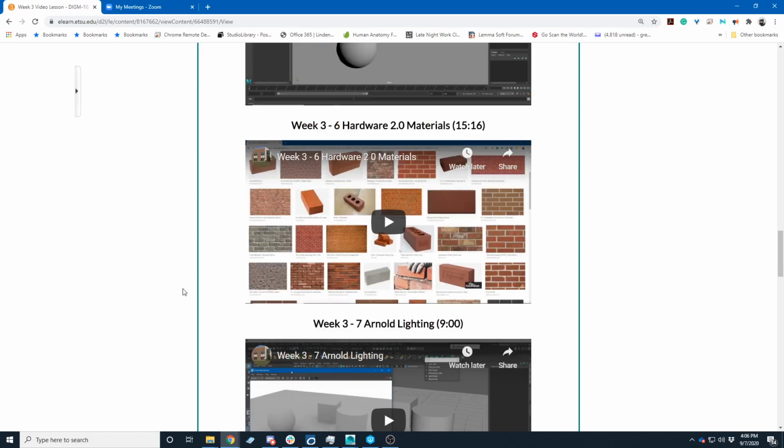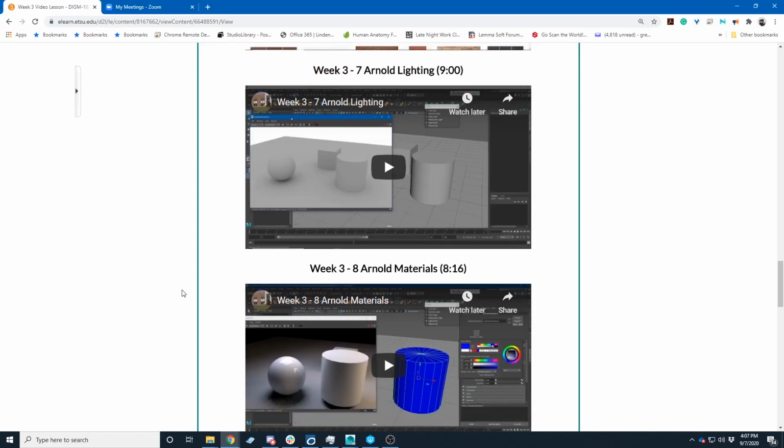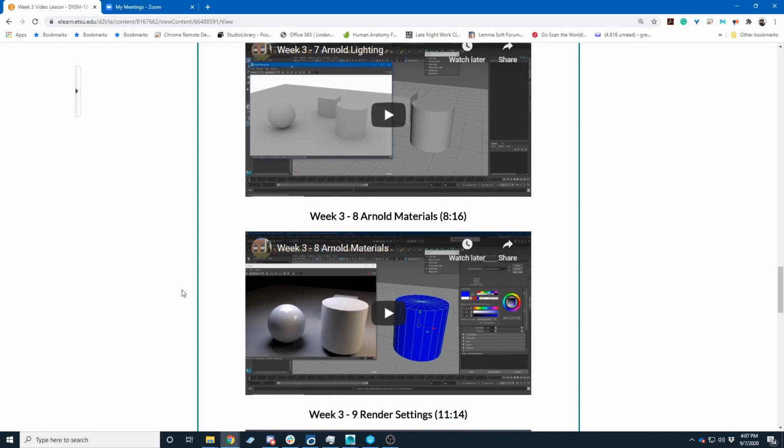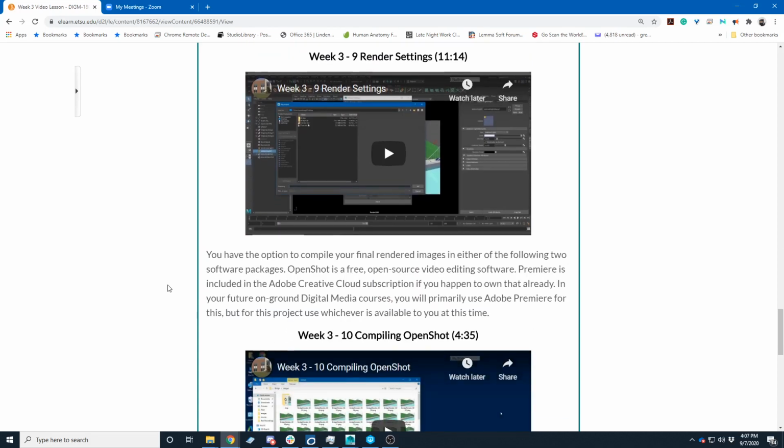You need to watch both videos, or all of the videos, to understand your options and what you should do. From there, we're going to render it. So we talk about render settings, which are some of the settings we change in order to have Maya render a sequence of images. And so Maya is going to render out one image for every frame of your animation.